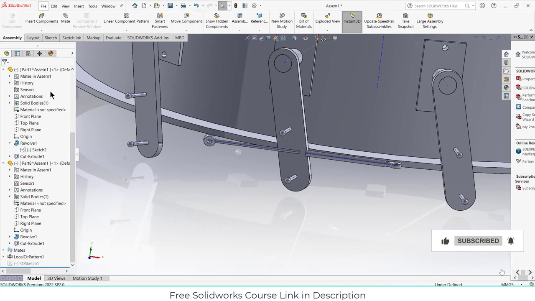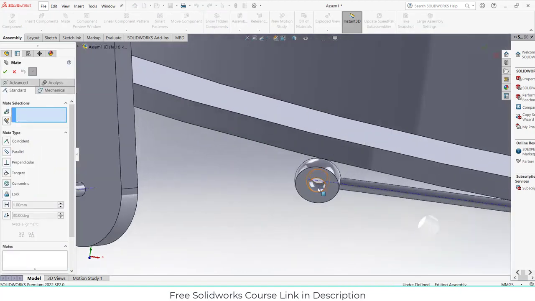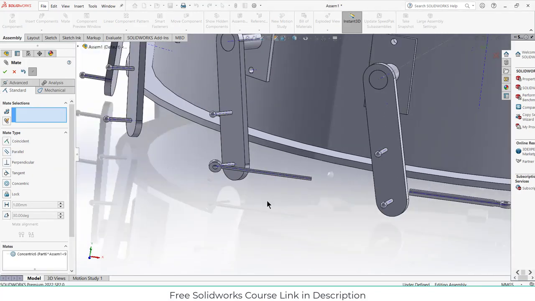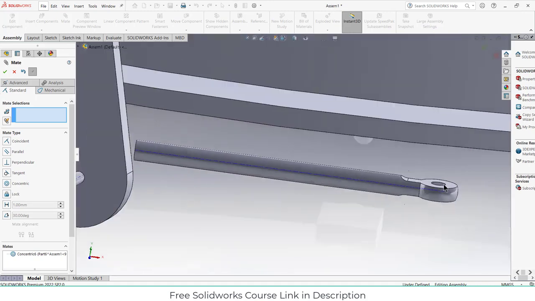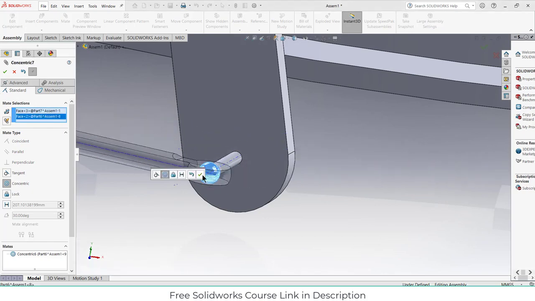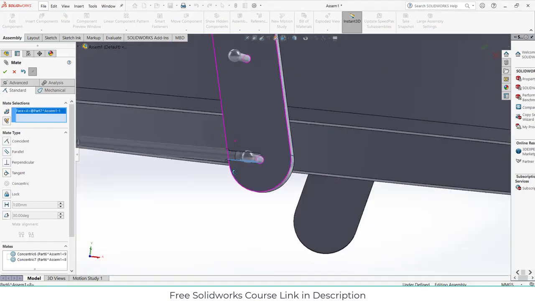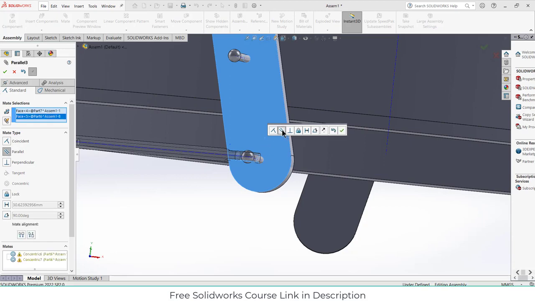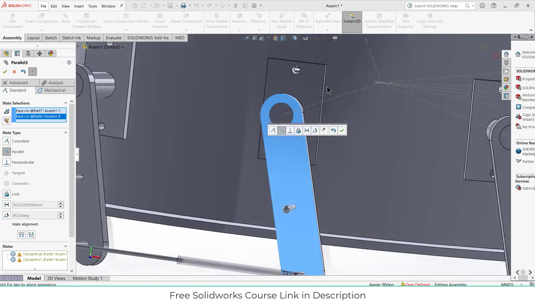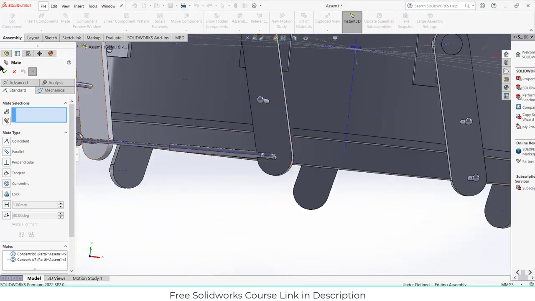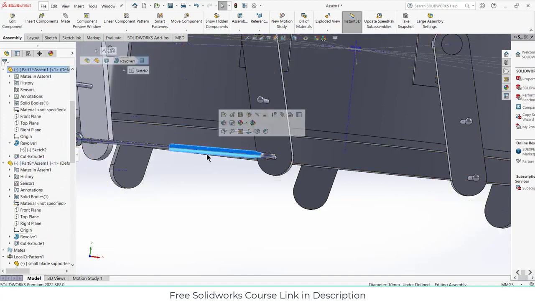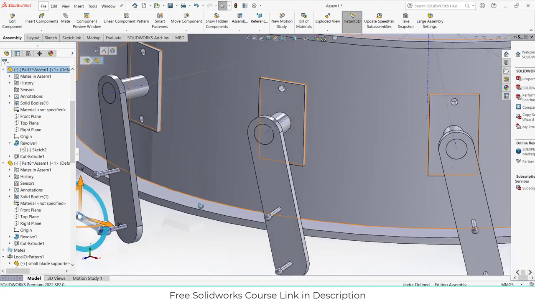Now what I will do, basically I will click on mate, select this face and this face. Similarly, I will select this face and this face, select this face and this face, make it parallel. For some reason it is not doing it. Cancel this. I think this is the last part. Okay, this one is the part. So select this part from here.